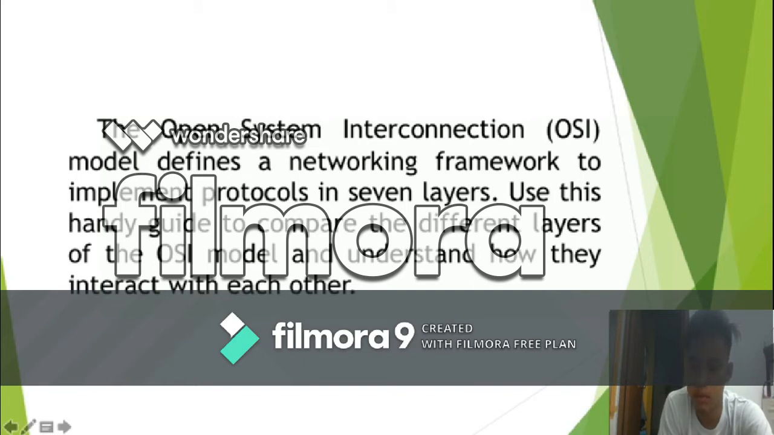In this model, layers 1 to 4 are considered the lower layers, and layers 5 to 7 are called the upper layers, which contain application level data. The network operates on one basic principle: pass it on. Each layer takes care of a very specific job and then passes the data on to the next level.